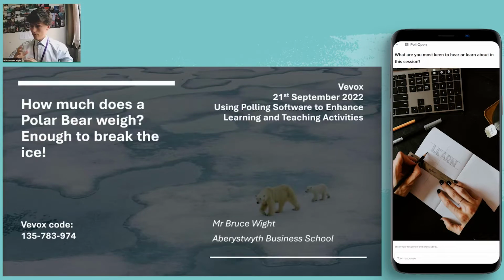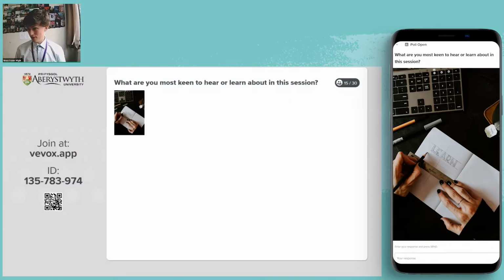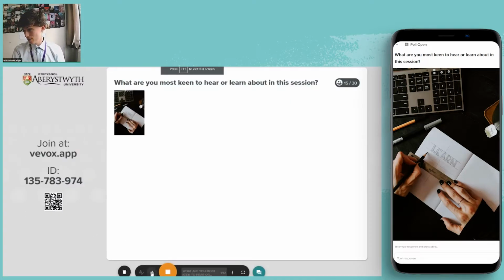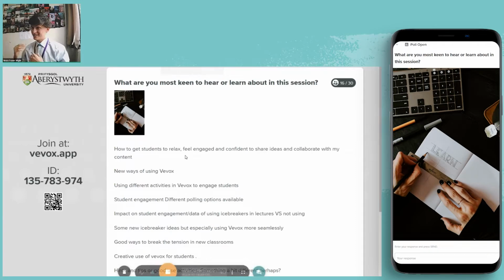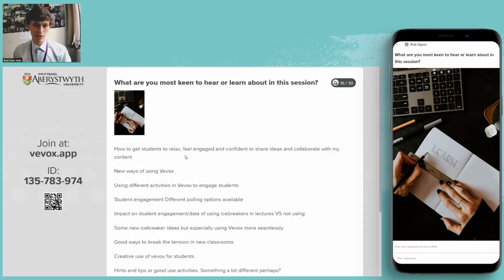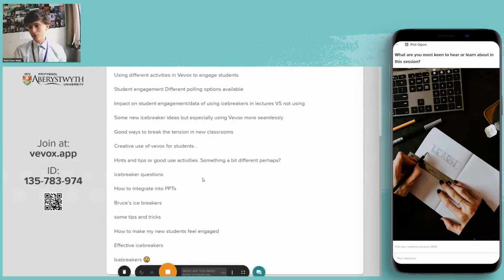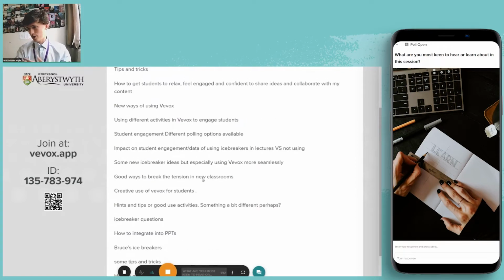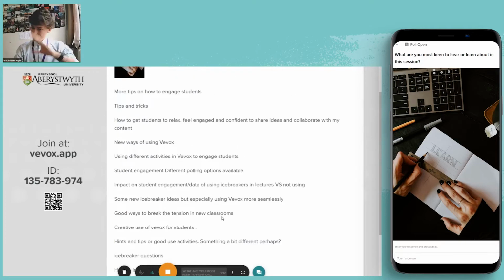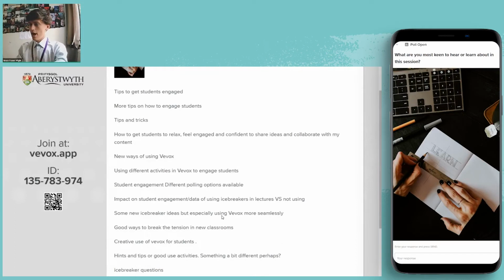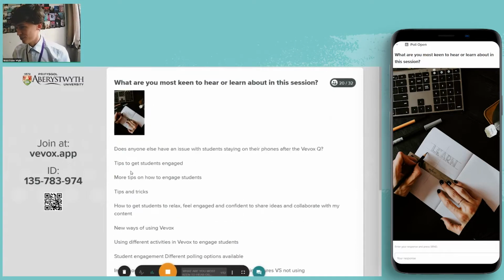To give you an overview today, I'm going to try and run this simultaneously, flicking back and forth between Vevox and the PowerPoint slide. Hopefully, if this works well, you should now be able to see the question: what are you most keen to hear about or learn about in this session? This is one of the initial icebreakers between myself and you as my seminar cohort for today. I'll quickly flick through the options, such as effective icebreakers, engagement icebreakers, integration into PowerPoints, which I'll let Fraser talk about slightly later on because I don't personally do that, and creative use of Vevox. Good, everyone's in the right place.